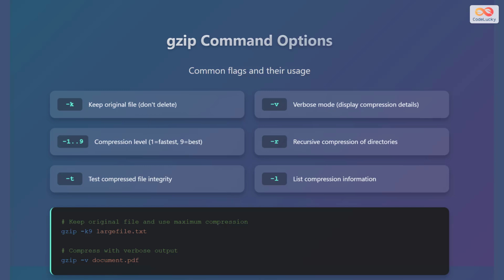Here are a couple of examples to illustrate these options. To keep the original file and use maximum compression, use the command gzip -k9 largefile.txt. To compress a file with verbose output, use gzip -v document.pdf.